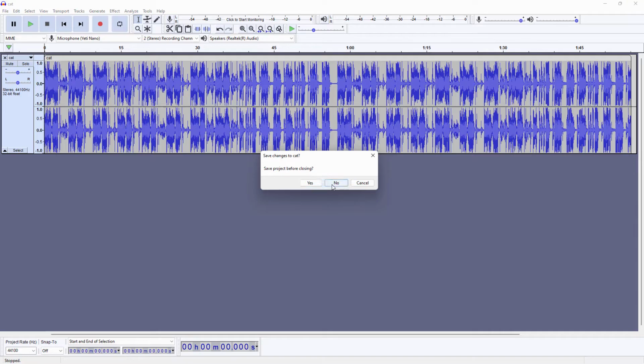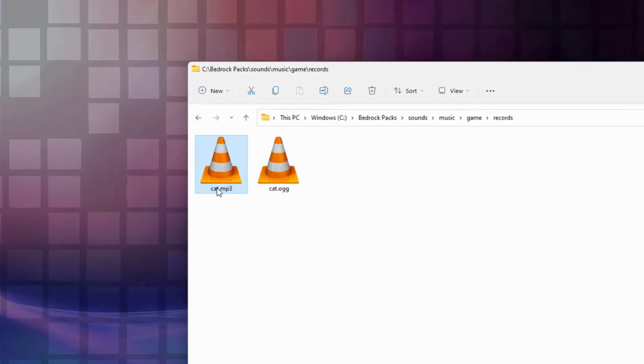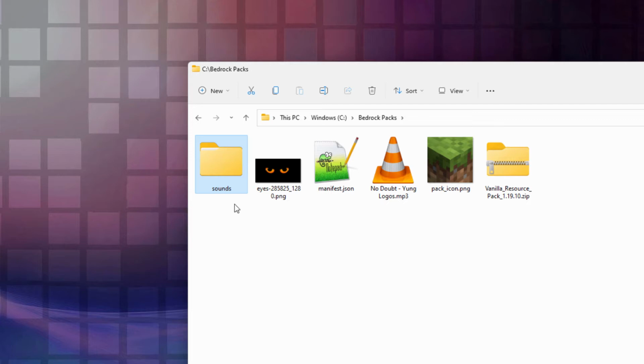Get that out of the way. I'm not going to save that. And there we go. There is the new OGG file. Now you can save or delete the MP3 here. We don't need that any longer. It's not going to be used in the game, so I'll hit the Delete key. We'll get rid of that and leave just the OGG file. Okay, let's go back to our working folder right here.